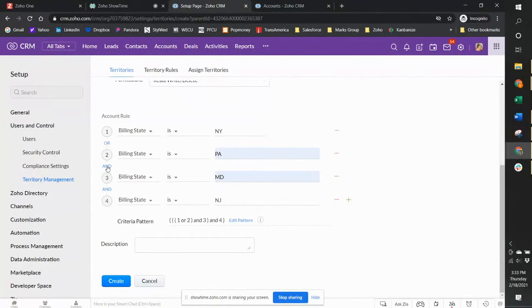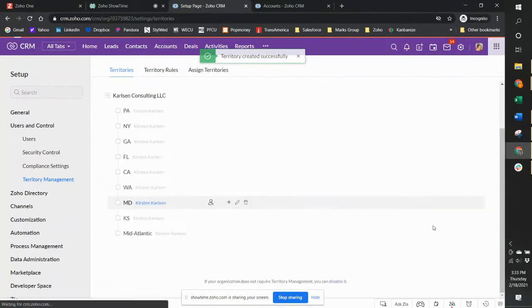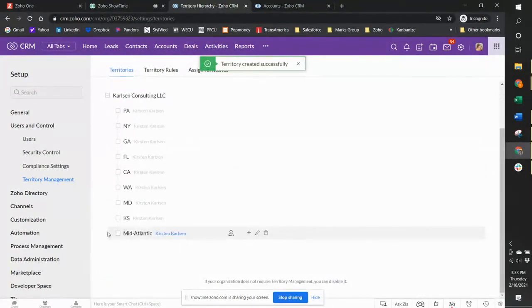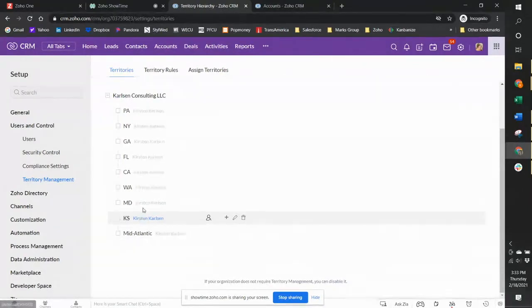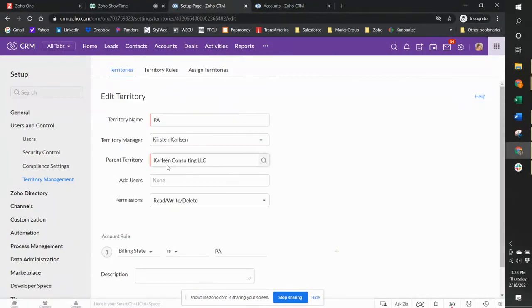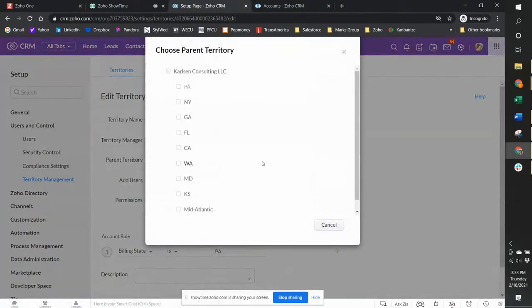And we can add a little description in here if we need to, and then go ahead and click on Create. So you can see that my Mid-Atlantic territory has been created. It is still at the same level of all of these others, and I want my Pennsylvania, my New York, and my Maryland to go underneath the Mid-Atlantic, and I also want to add New Jersey to this list. So to reassign a territory, you come in here, click the Edit button, and we're just going to reassign that parent territory to Mid-Atlantic and save.